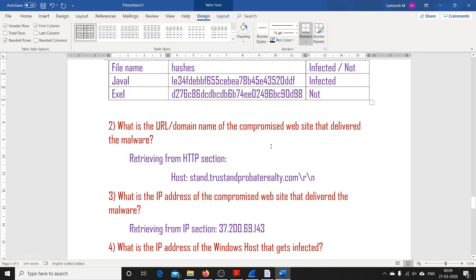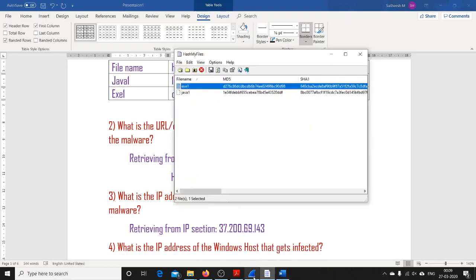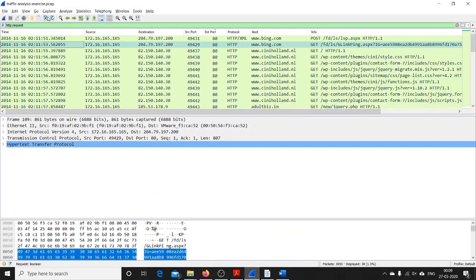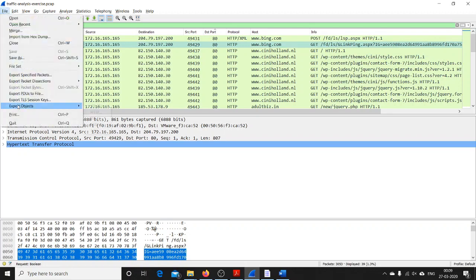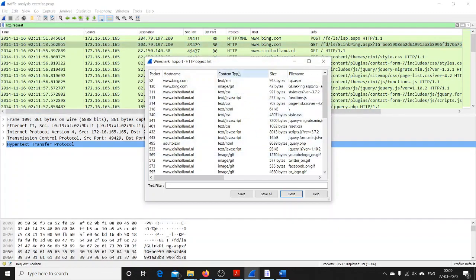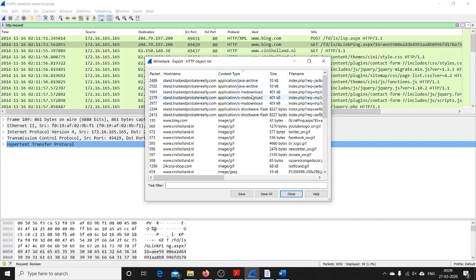And what is the second question? What is the URL or domain name of the compromised website that delivered that malware? We have identified that malware also with the help of File, Export Objects, HTTP. So these are all the malware downloaded within this traffic, while accessing a particular domain name. So we have to find out that particular domain name.